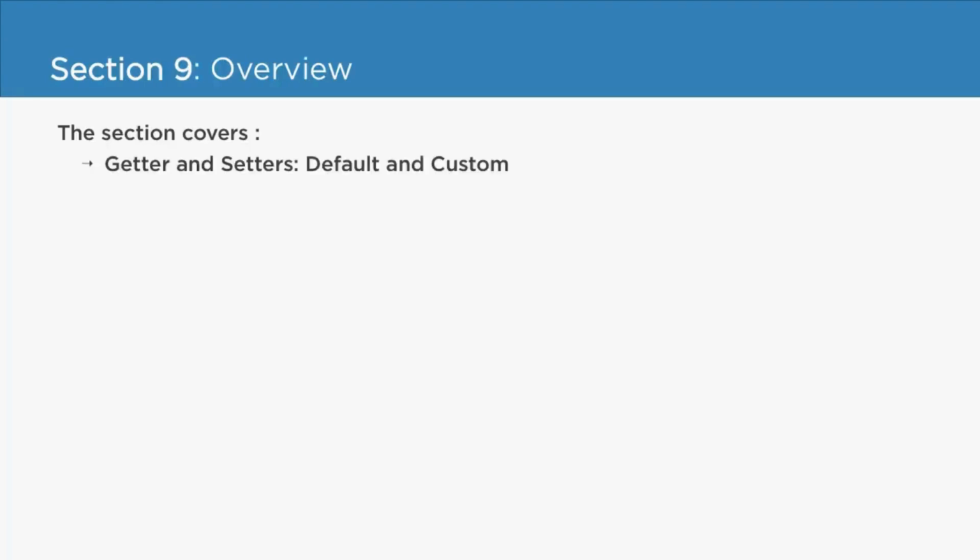will cover in this section. Firstly, we will check out what are default getter and setter and how to create our custom ones as well. How to use inheritance in Dart along with the demo video.